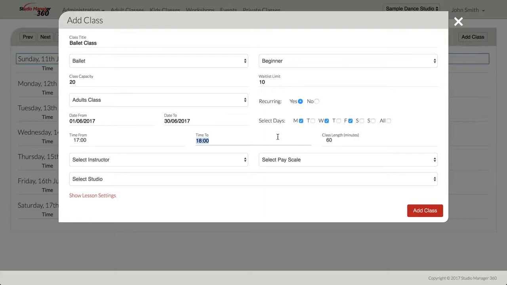Now, if you were putting in a class, or you were running a class 3 times a week, but they were at different times, so one was at 5 and one was at 6, then you would have to set them up separately. But right now, because all our classes are going to be at the same time, we can do it from this one class.